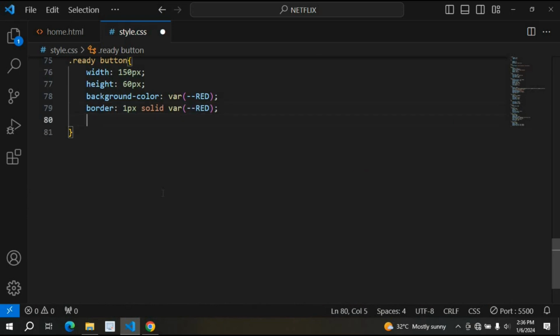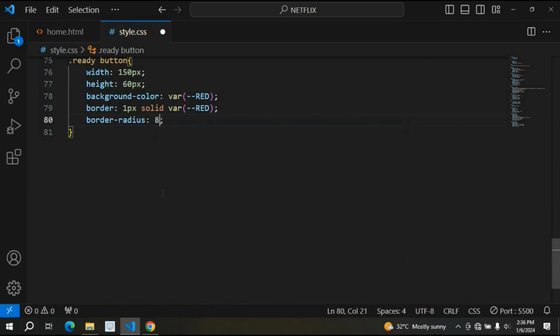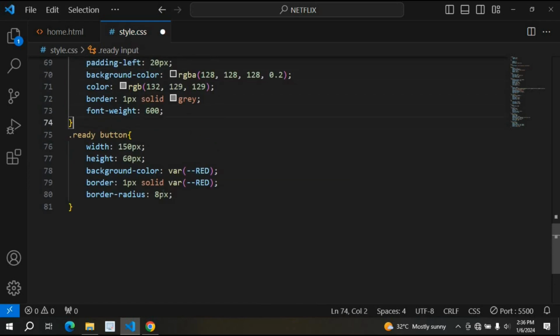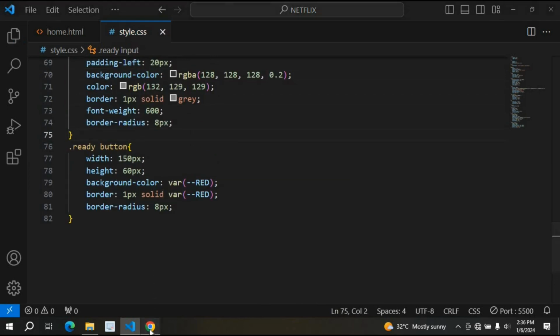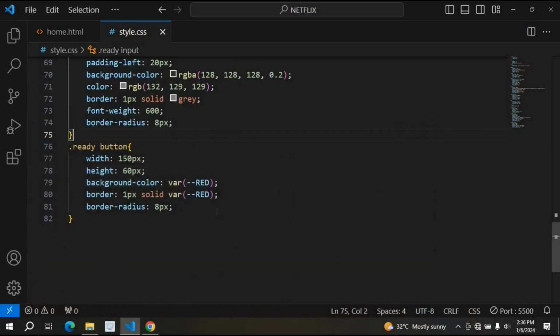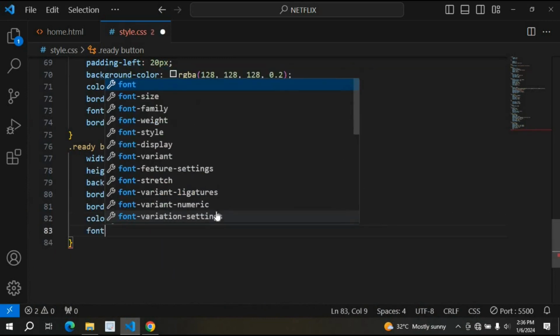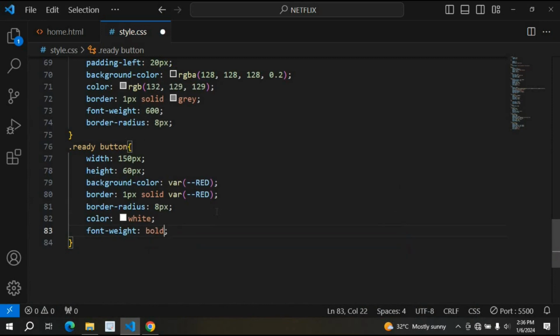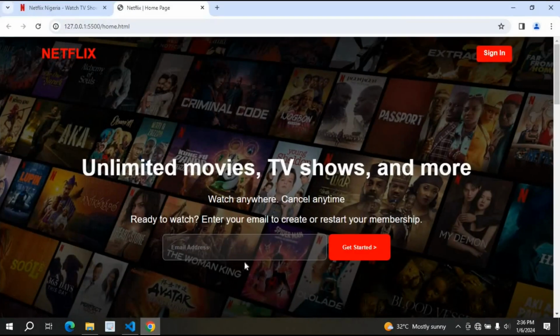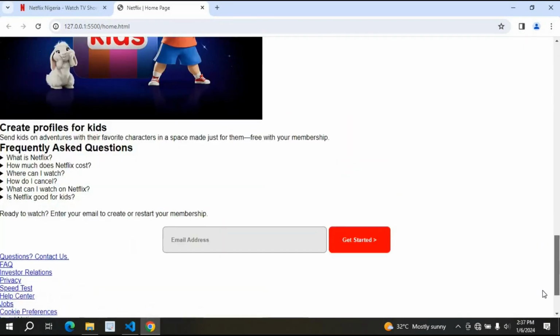Then border radius. Let's see, I'll copy this border radius and also put it for the input. So both of them have border radius. And the color is white, and font weight bold. So I've saved this, and this is what we have. And what I was saying, you can see this one is also styled. This one is also styled.